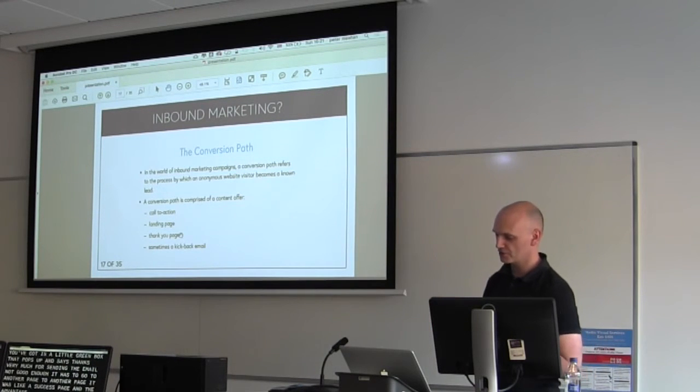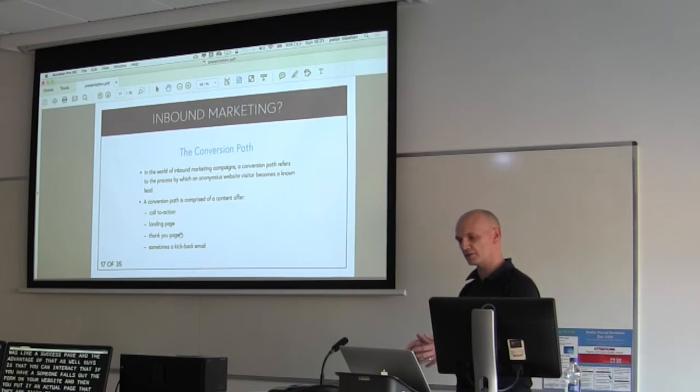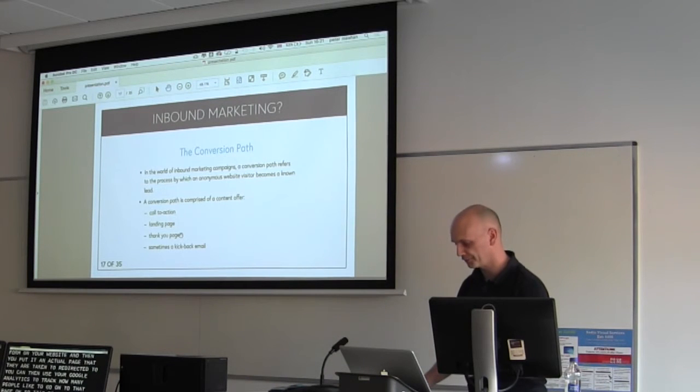And the advantage of that as well, guys, is that you can then track that. If someone fills out the form on your website, and then you've got an actual page that they are taken to, redirected to, you can then use your Google Analytics to track how many people have actually gone to that page. Okay, so it's really important.